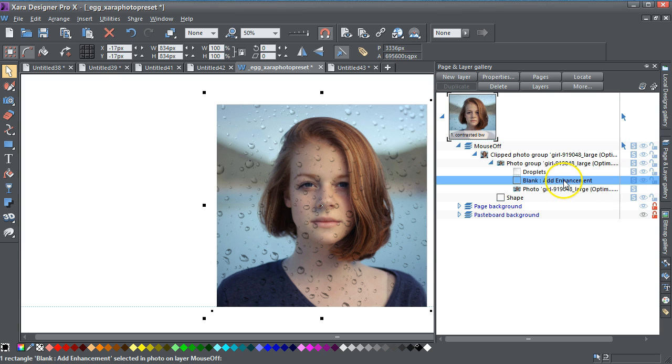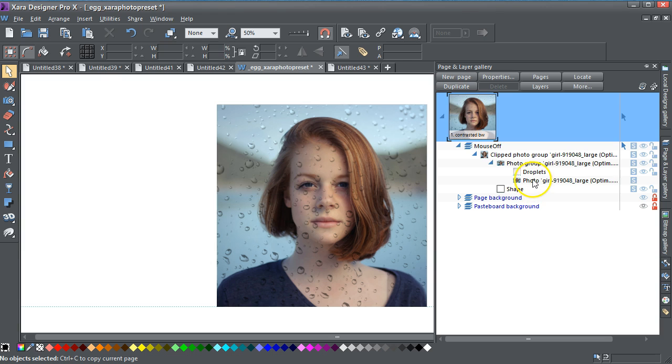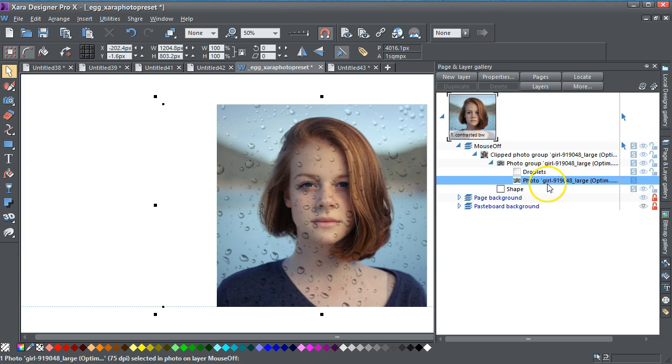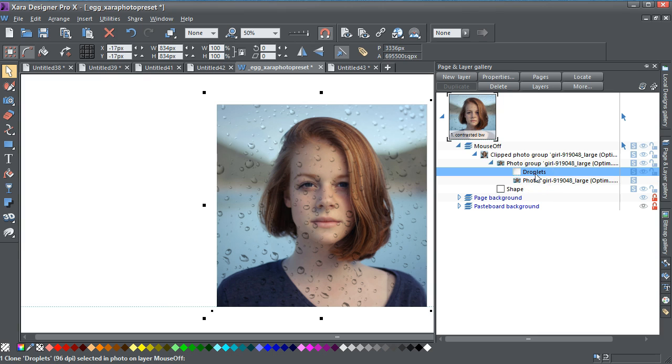The blank add enhancement, I'm not 100% sure. Francis did mention that was important in early ones, but not that I've found for what we need. I can actually just delete that layer. Select that layer and delete it. It doesn't make a big difference. All right, so now I've just got this photograph of the girl and the droplets layer.